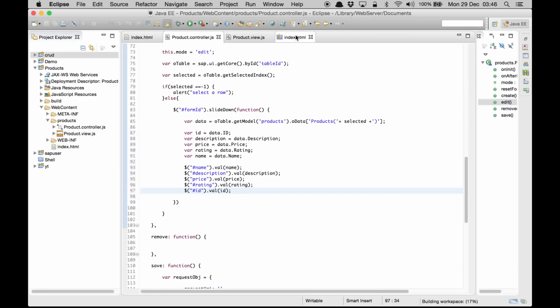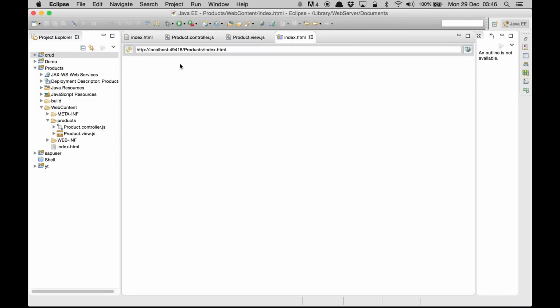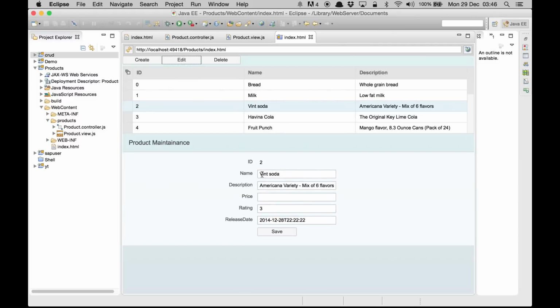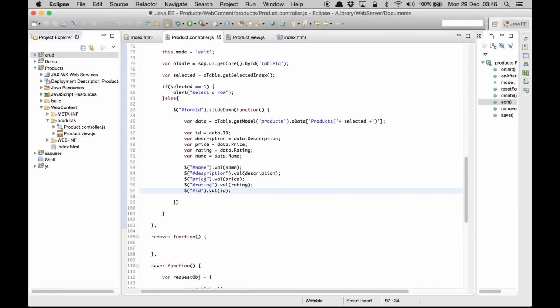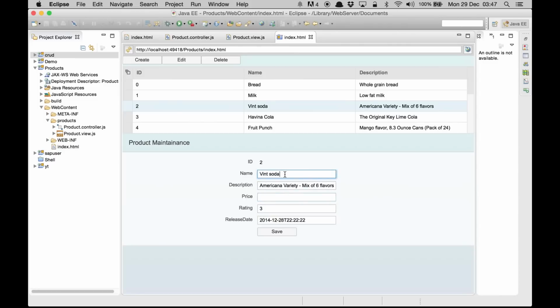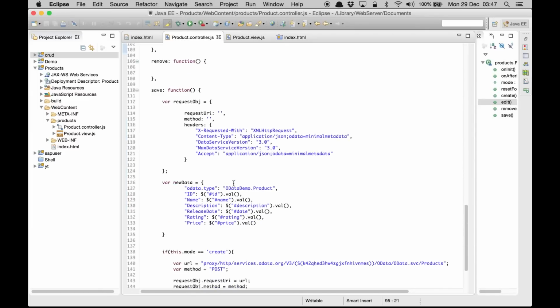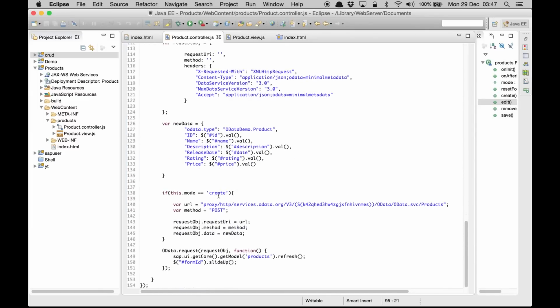Now if you refresh this and click one of the records and hit edit, it is going to get the data. It didn't get price. That's because we didn't add a hash here. So look at the price, and then we make changes over here, whatever we want, and we save, and that particular record will get saved. So when we click on save, we are here.